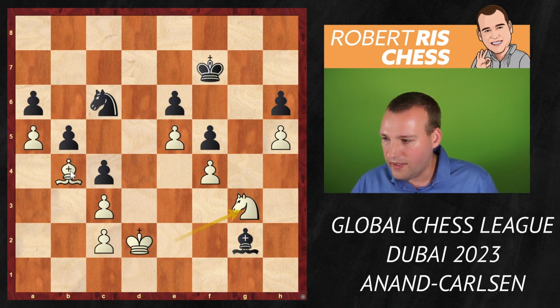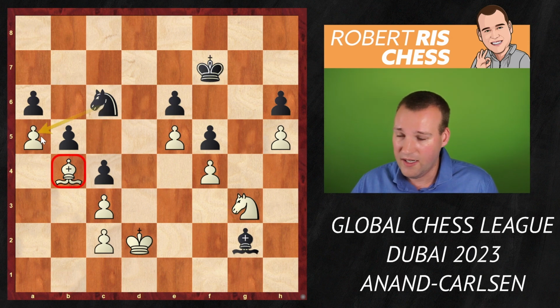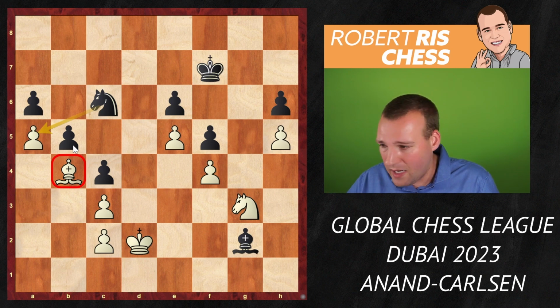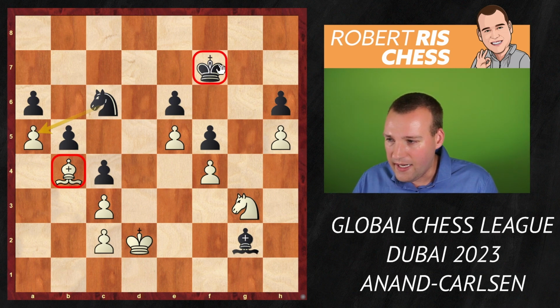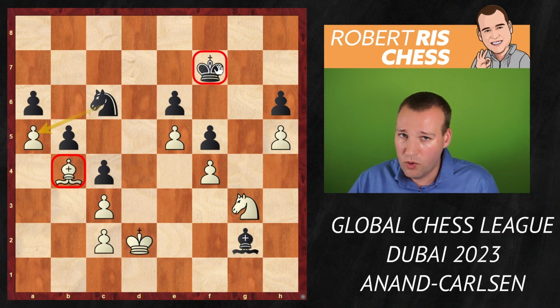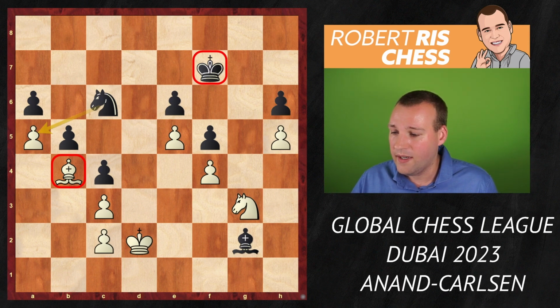Well, definitely this bishop is not looking great on b4. It cannot go away, because in that case the pawn on a5 can be taken. So White is kind of stuck, but how is Black able to break through? The king, that is the main problem. The king would really love to participate, but it doesn't seem easy to get the king activated.